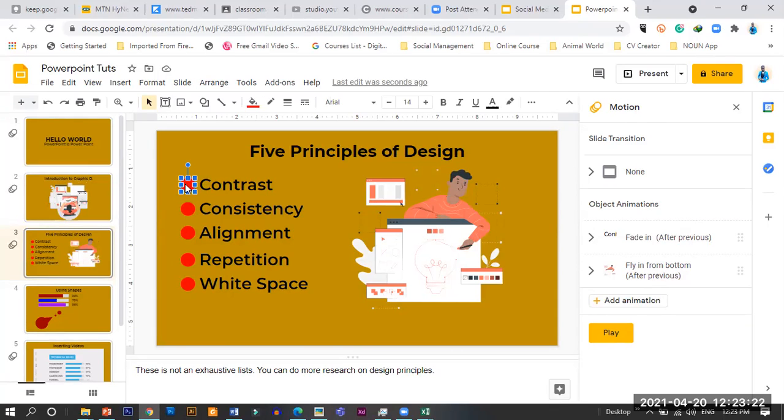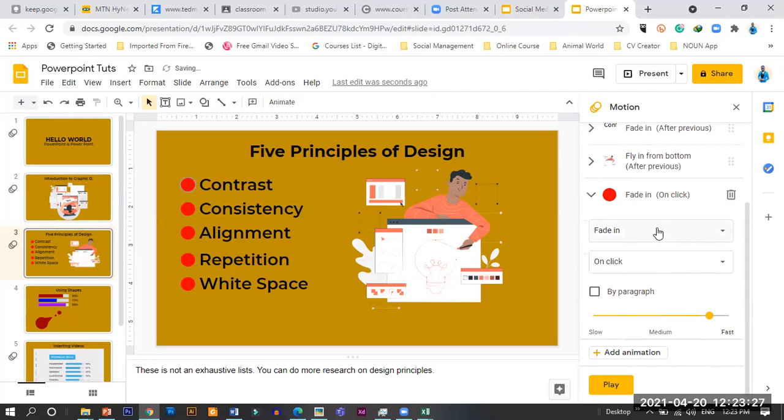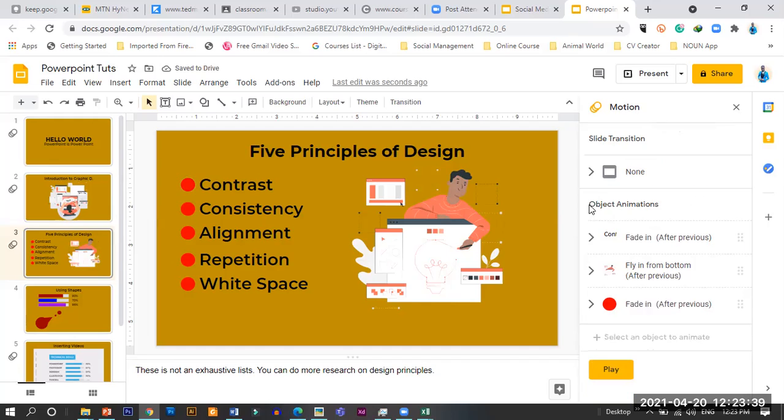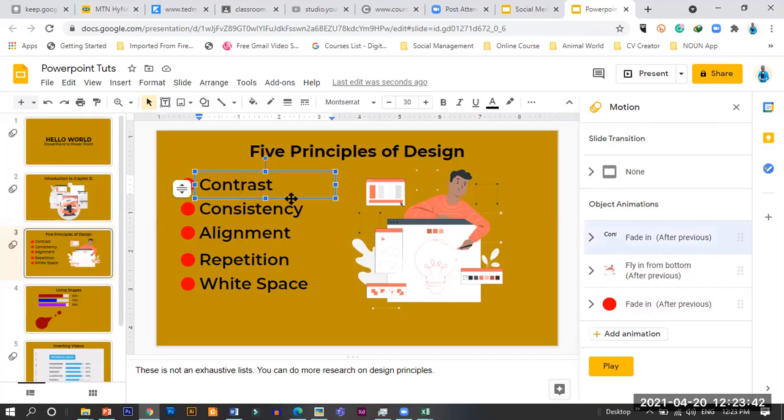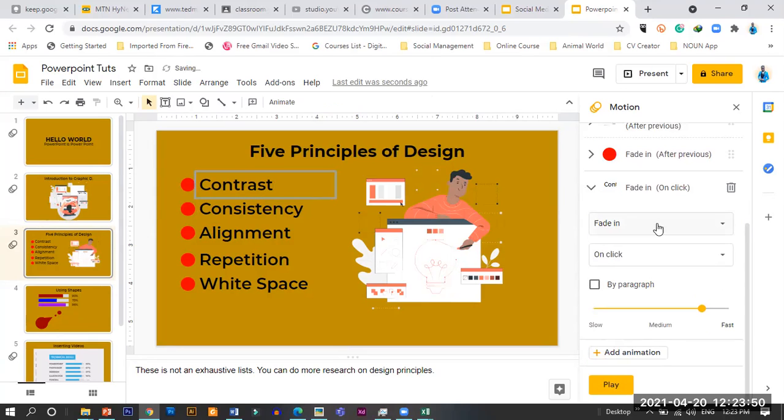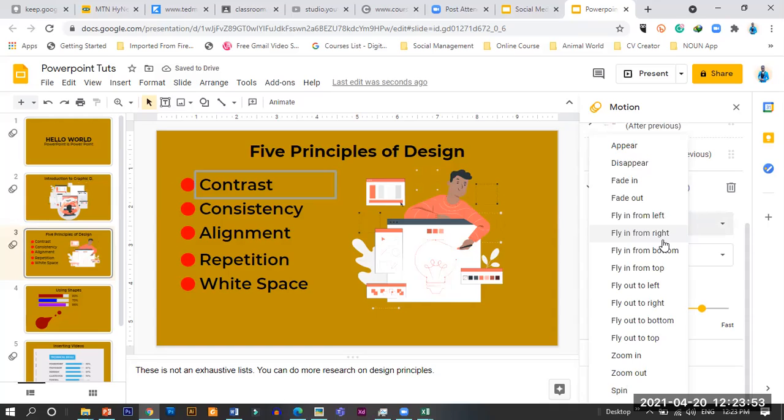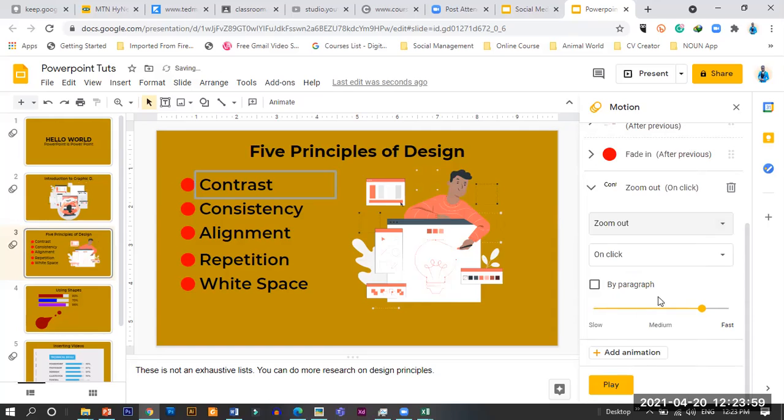Then let's start with this test. The first one is the object, that circular object. Add animation, fading, and after previous. Let's leave that. Then you come here again, this object here, contrast, you add animation to it. So your contrast should be maybe flying from, or something like zoom out after previous.